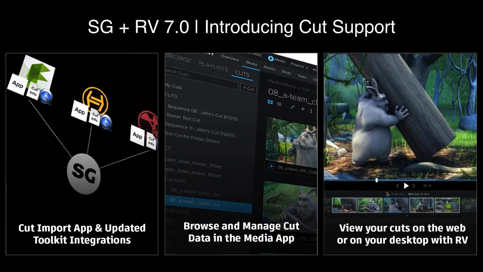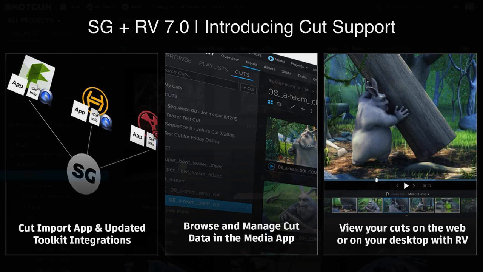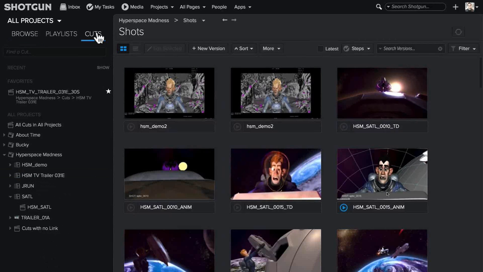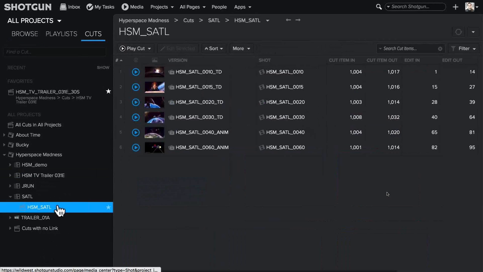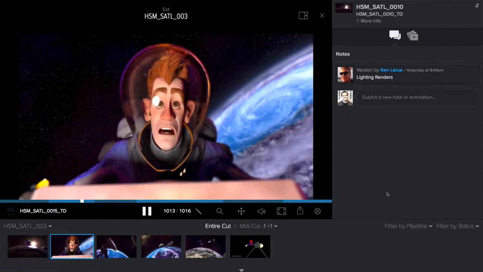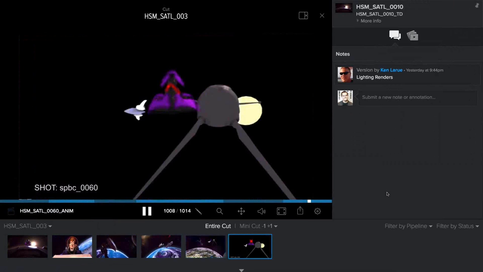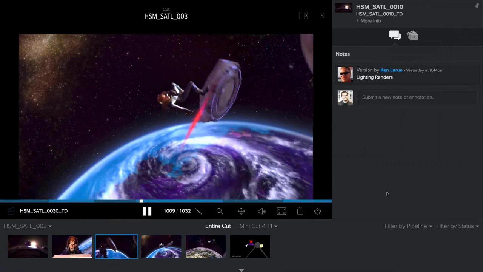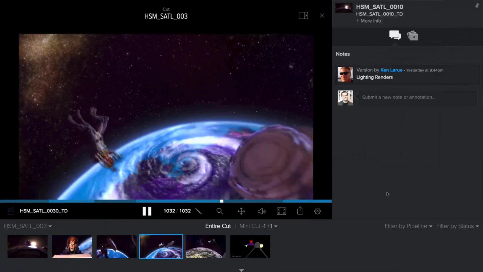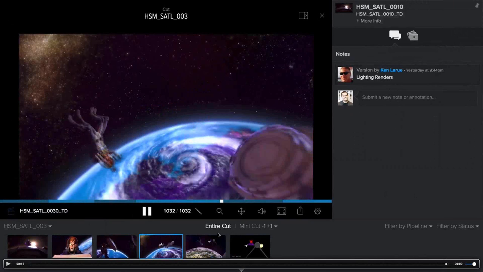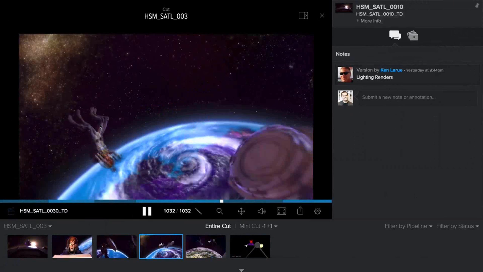So this is our media app, and you'll notice we have a new section called cuts. So this is a cut for a sequence for a show. So I can say play cuts in my browser or RV. You'll notice it's a bit of a refreshed interface. I've got a cut tray along the bottom, and it's playing my shots in cut context, which is fantastic. You'll notice the notes pane on the right is still the same, but this new cuts tray along the bottom is really helpful. You can see I've got the option to play an entire cut or a mini cut, and we'll have a look at what that looks like.